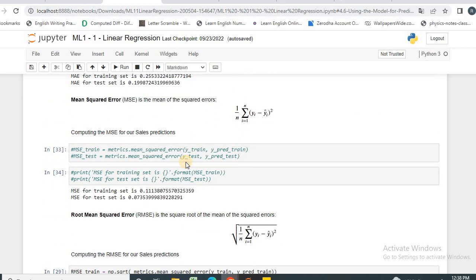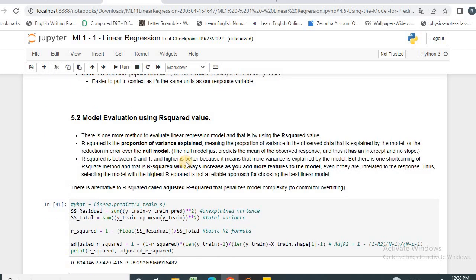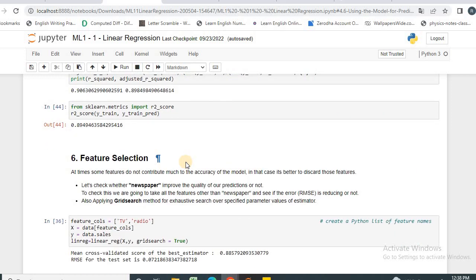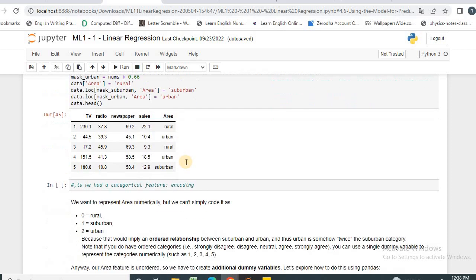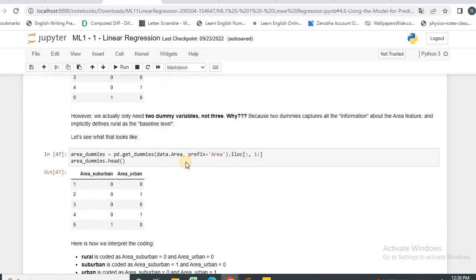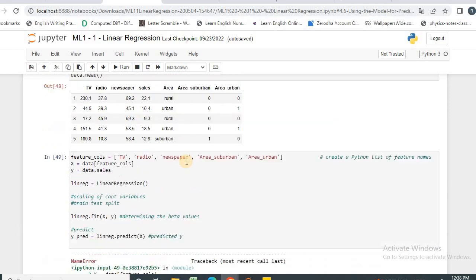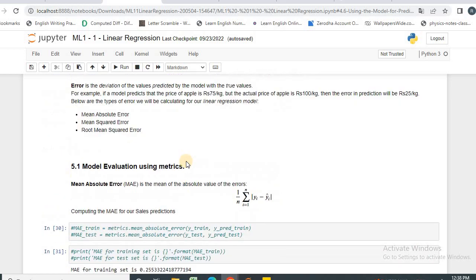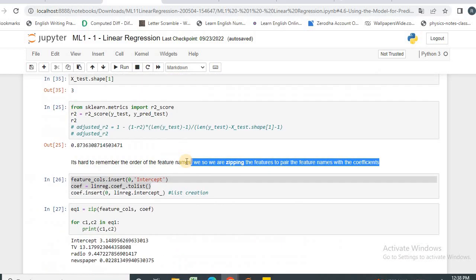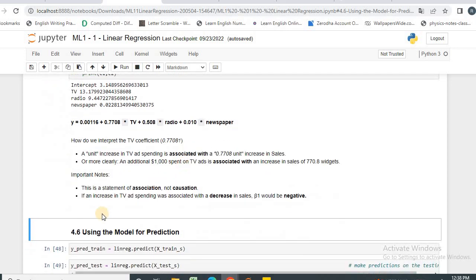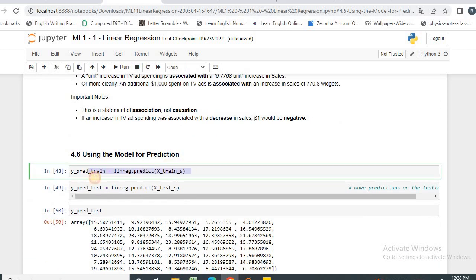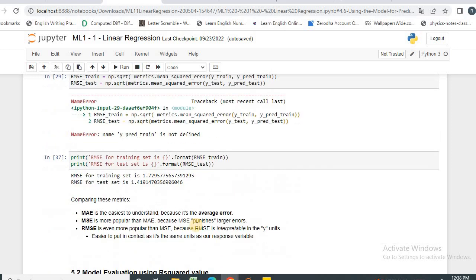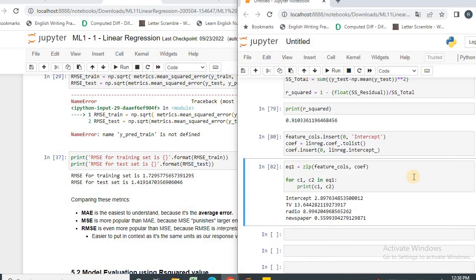Now what we can do is feature selection. So we are using the model for prediction. So all this we have done. Okay guys, so thank you. I hope you get the idea of this.